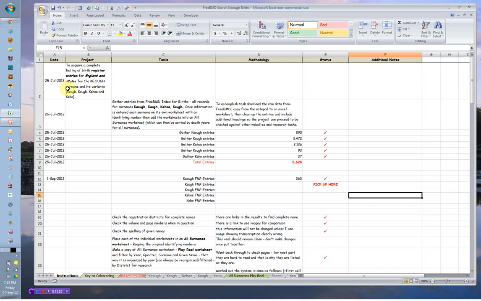So in this instance, I started this on July 25th of this year, and the project was to acquire a complete listing of birth register entries for England and Wales for the Keogh surname and its variants, keeping in mind that this information is an index. So I gathered the entries, and this is how I'm going to accomplish it, the task. I'm going to gather all the entries from Free Birth Marriage Death Index for the births, and I have listed out how many entries there are, as well as the total, so that I can do a quality control check and make sure I got all of them.